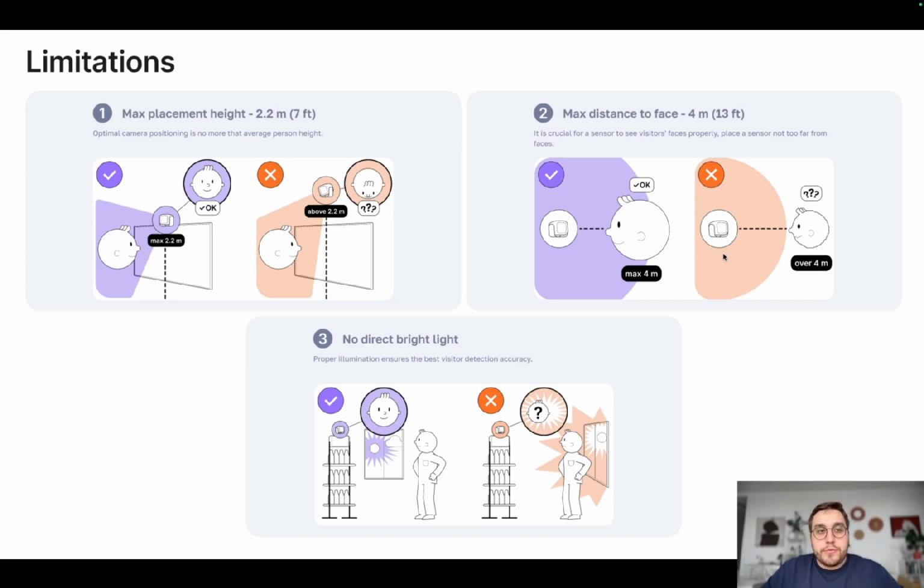Okay, now let's go through limitations. The first one is the height and distance to face. For this, you need to understand that video analytics functions because it sees visitors' faces. So, in order for it to function properly, it needs to see the face of the visitor very clearly, as clear as possible. Let's say it like this.